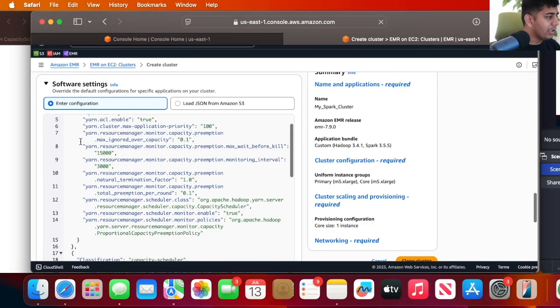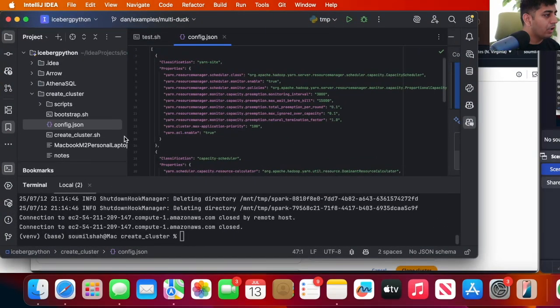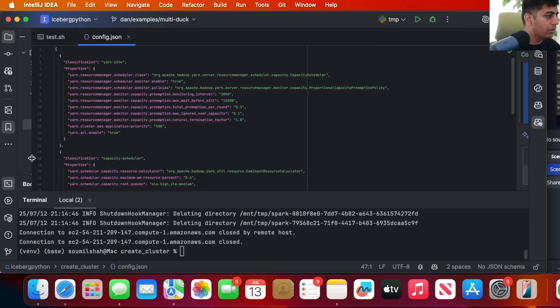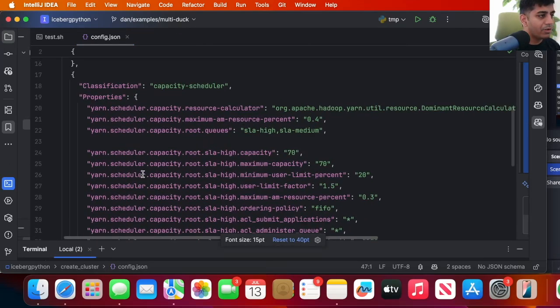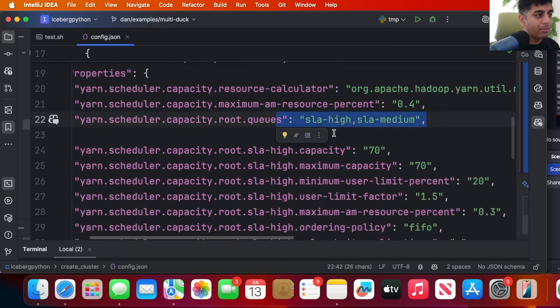Now here, this is where you will paste the settings, under software settings. So let's go to my IntelliJ and take a look at the settings. Let me zoom in because I know people are going to watch from phone as well. Alright, yarn.scheduler.capacity.root.queues. So these are the 2 queues that I'm defining.